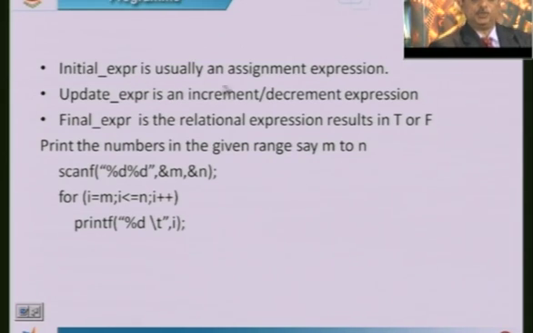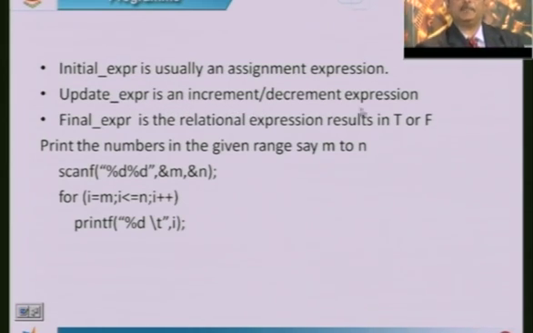Initial expression is usually an assignment expression. Update expression is usually an increment or a decrement expression. The final expression is the relational expression, results in true or false. Based on this true or false, your process of repetition works. So this is how you can use for loop.